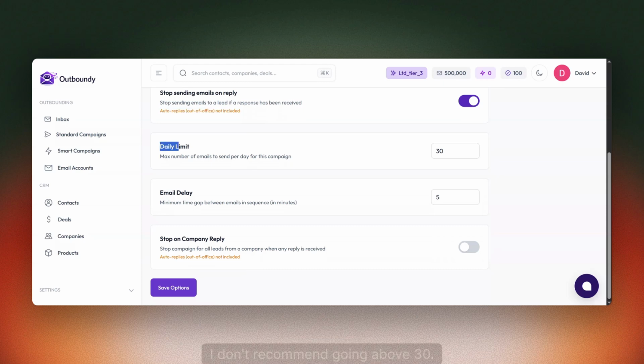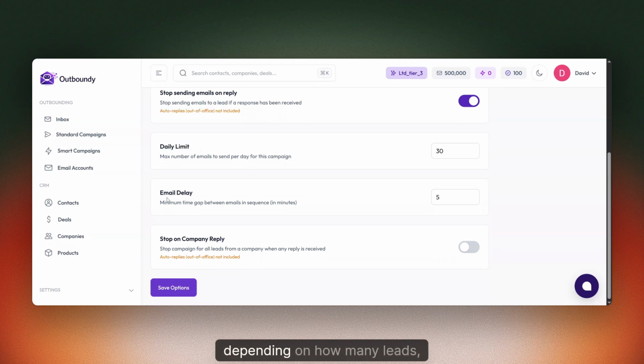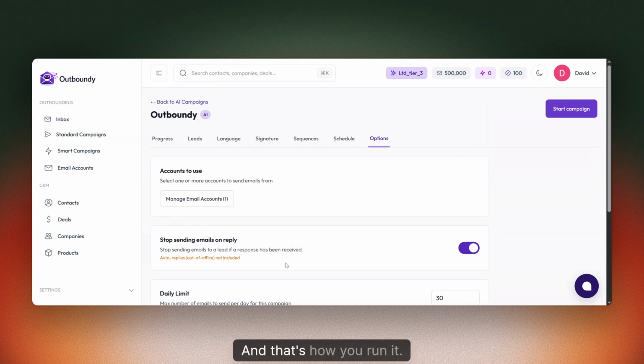Daily limit, I don't recommend going above 30. Around email delay, depending on how many leads, how many contacts, how many email addresses you have attached, I would suggest around 10 minutes. And that's how you run it.